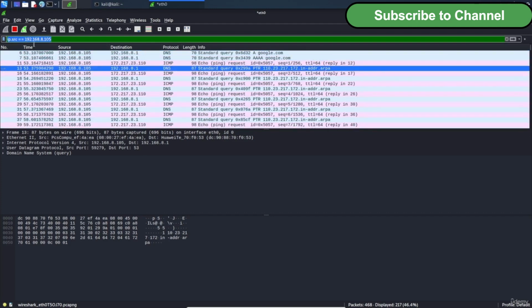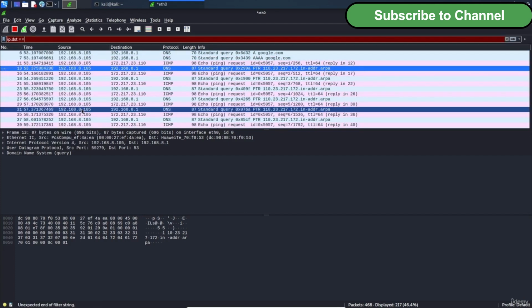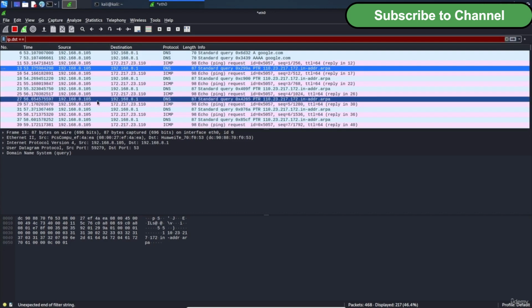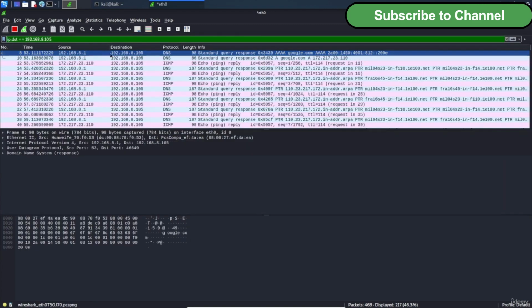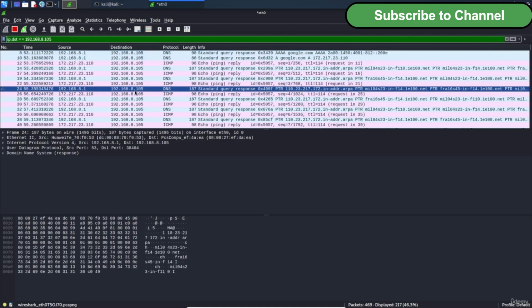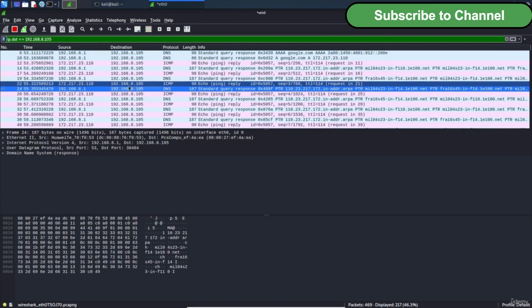The same thing for the destination. It will be ip.dst, okay? Equals, and don't forget to put a space here and put the IP address. So the destination will be like this. As you can see, all of the destinations have the same IP that we put inside the filter, okay?